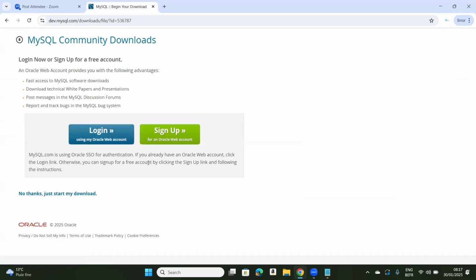It brings you to this page. On this page, you have the login and sign up. You can log in and sign up if you want, but I'm just going to click no thanks, just start my download. And there you have it. It takes a split second, and if you look up here, it's already in my downloads. If it doesn't appear here, you can go to your download section to get the file. So you're just going to click on it.